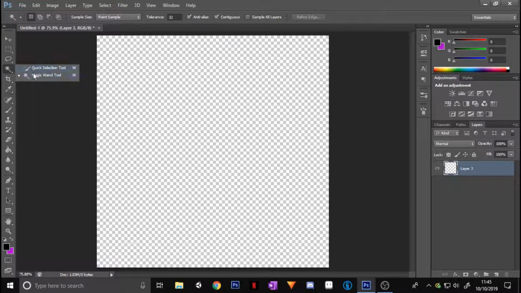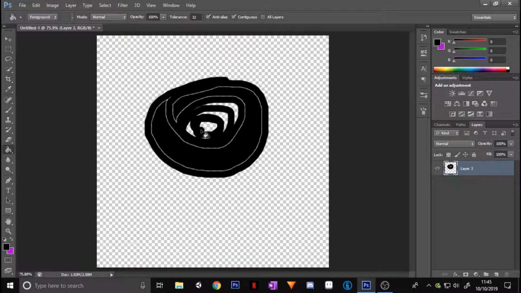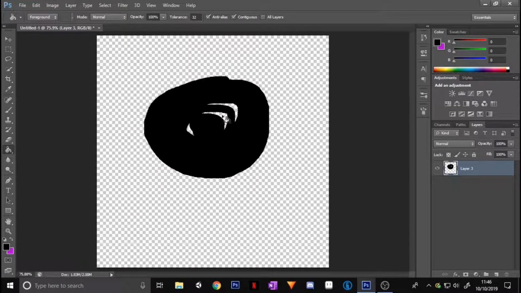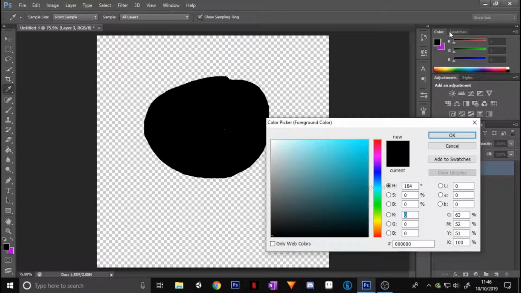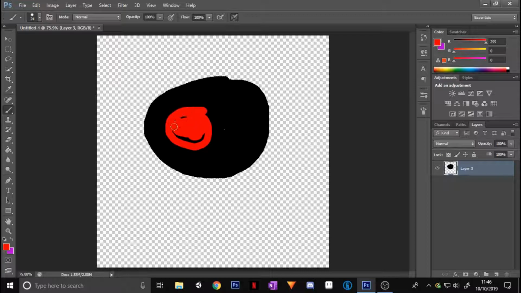Next, we have the magic wand tool and the quick selection tool. These tools are pretty helpful, so I'm going to go ahead and show you guys something. If I draw a big circle like that, I'm going to fill it in using this fill tool. Fill all of this in. And then I go to this color tool, I'll show you what this means very shortly, and I press red. And I draw a big circle like that, and fill this in really quickly.